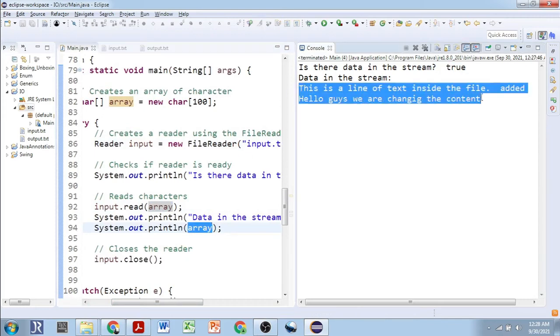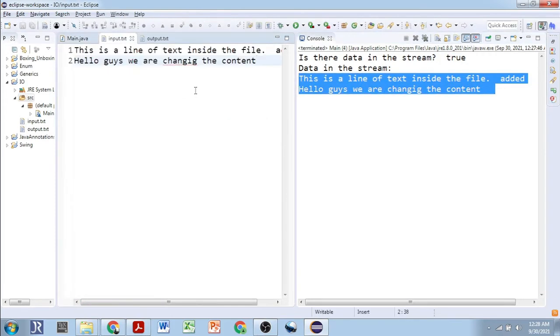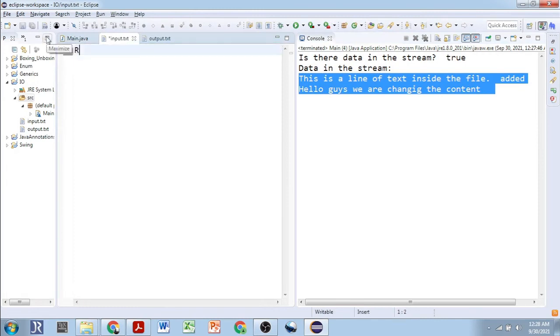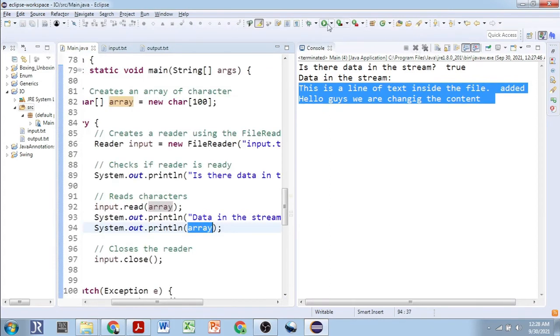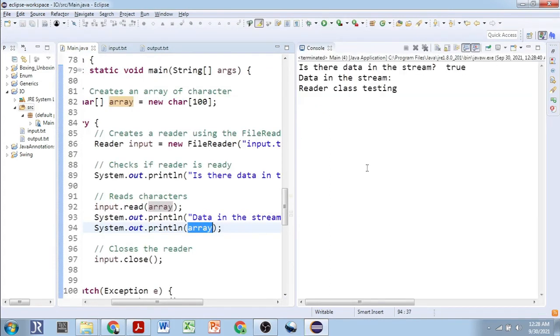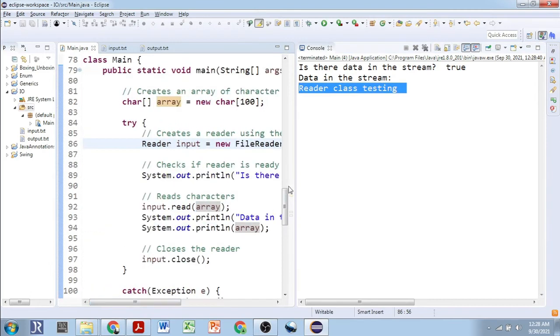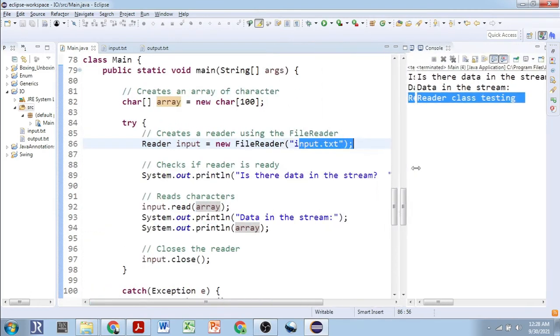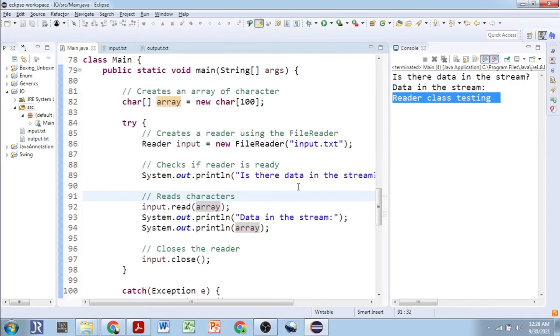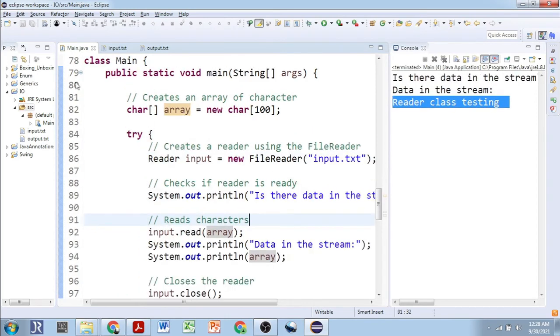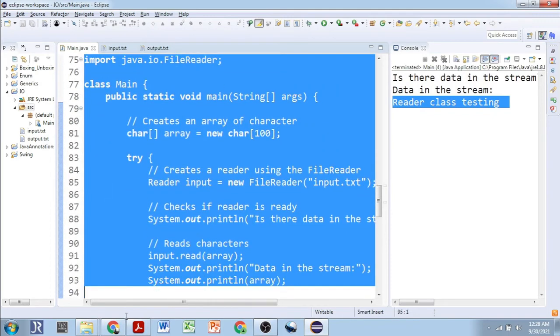Let's see by changing the content to "Reader class testing". So we'll execute this program now. See this, the output: Reader class testing. So we are reading from this particular file and fetching in this way. I hope this program will be very interesting for you. For learning IO the first time, these small programs will be very useful.